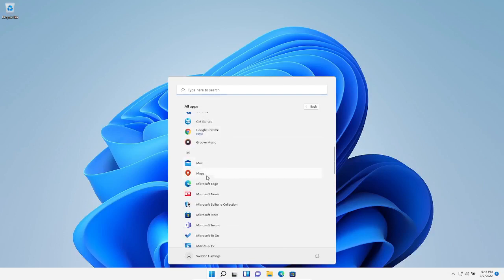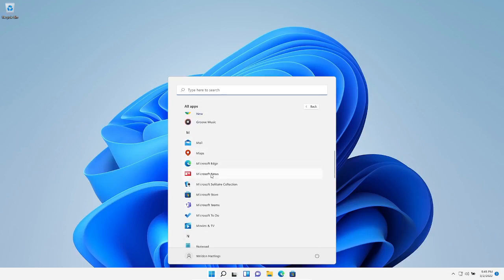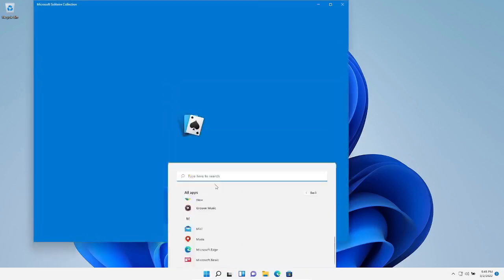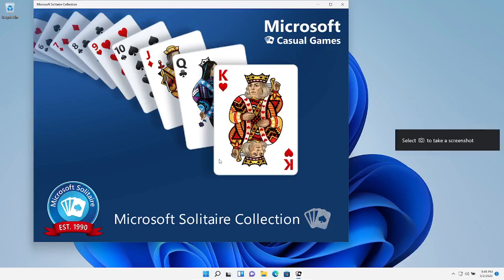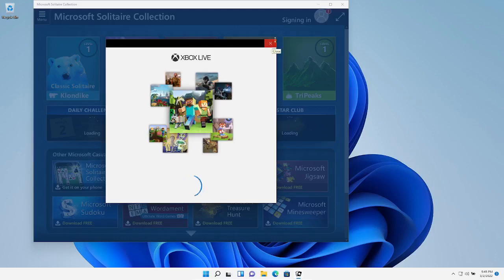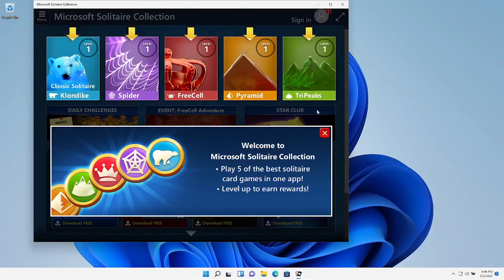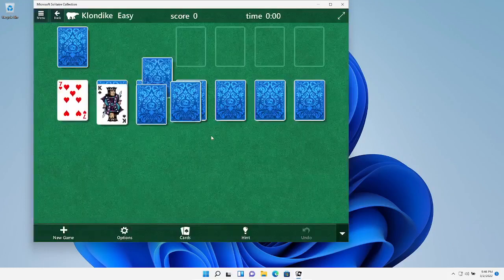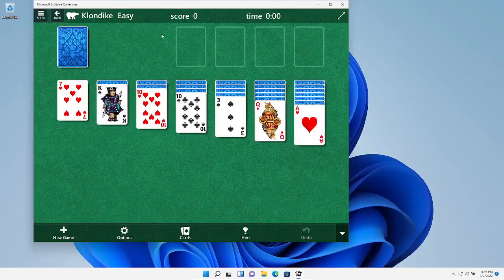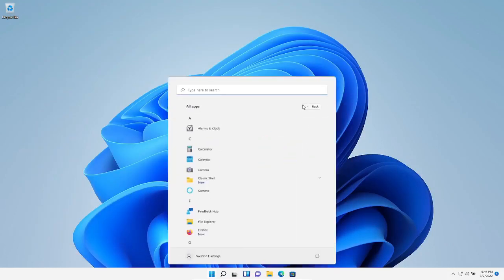Windows Mail is still there. Maps is a new addition. I don't want to click on News because I don't want to get that weird thing down by the clock. Solitaire Collection. I know a lot of people are really into Solitaire, so let's open that and see if they've changed it at all. It's tied into Xbox Live, so it looks like you can save your game. So for you Solitaire junkies out there, fret not, it's still intact.